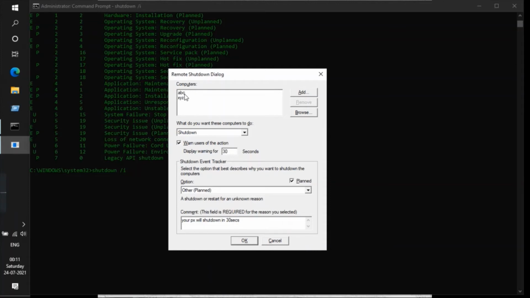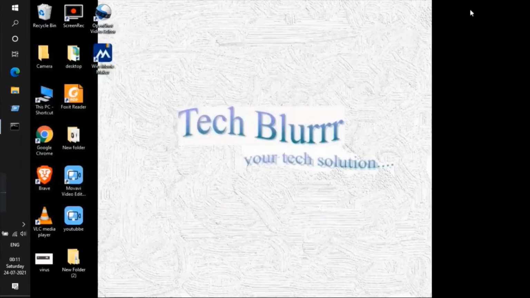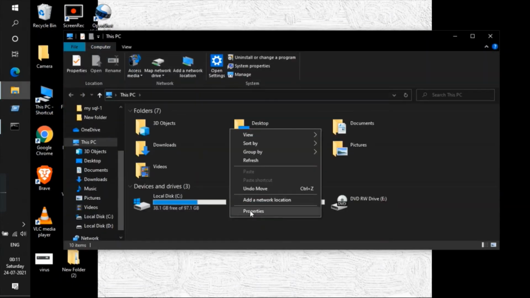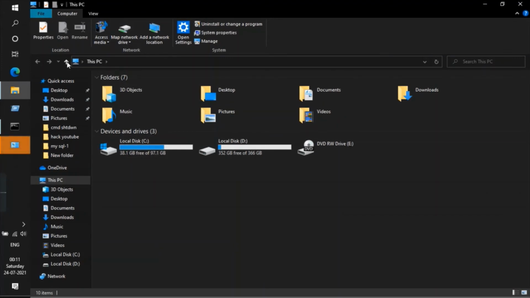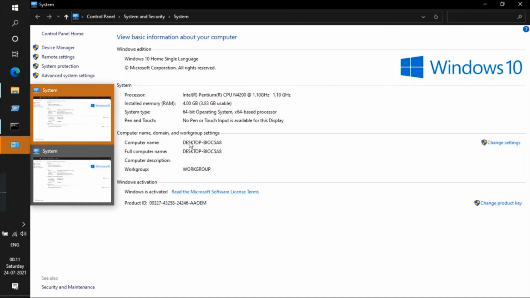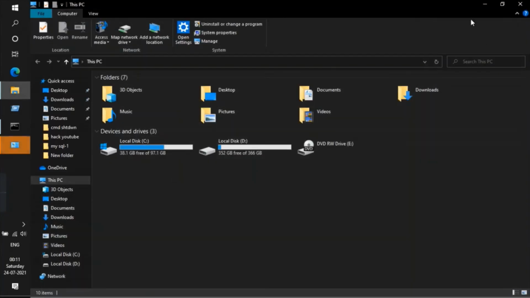Like here the computer name is given, you can give the IP address also. If you give the IP address, the same thing will happen. The computer with that IP address will be logged out. Just in case you don't know how to find the PC name, you have to go to the start menu, right click, properties. So this is my PC, right click and properties. So here you can see my computer name is desktop-BIOC58. This one is my PC name.